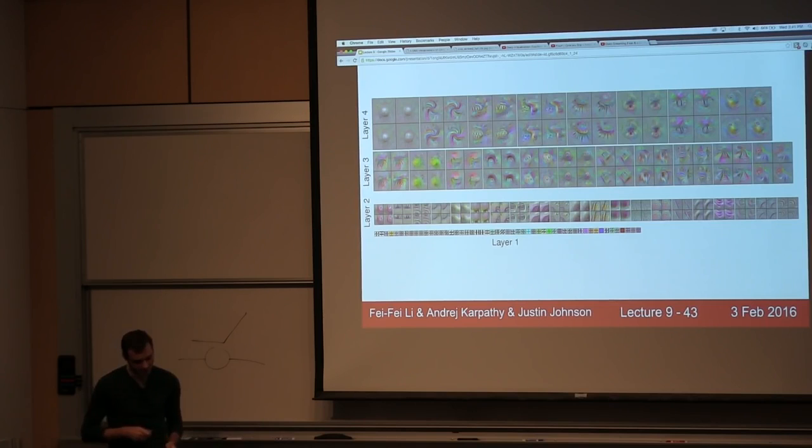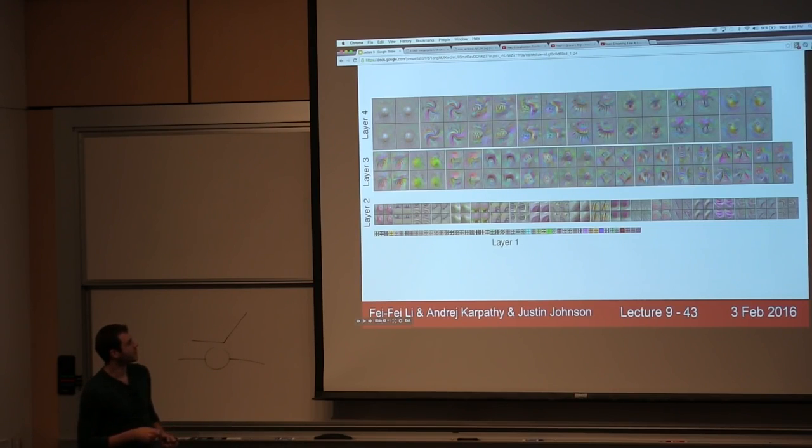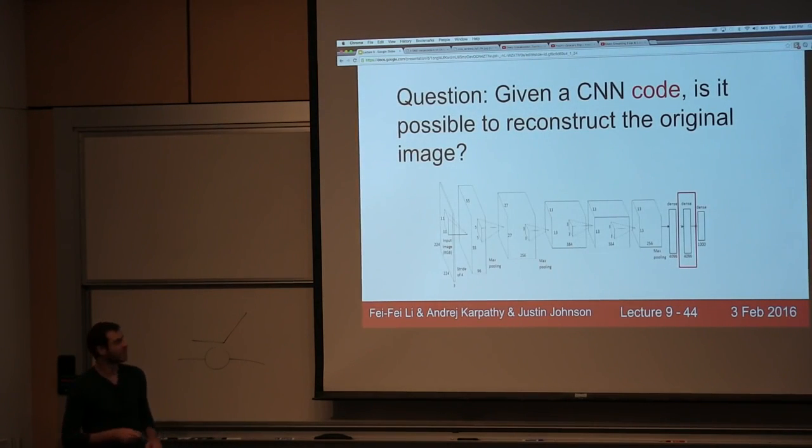Okay, another kind of fun question we can look into is the following: how much information is there basically in these codes? When we forward the convolutional network through, we get some code here, the FC7 features, just before the classifier, and that's 4,096 numbers that form a summary of the image. And the question is, can we actually invert the image just given the code?